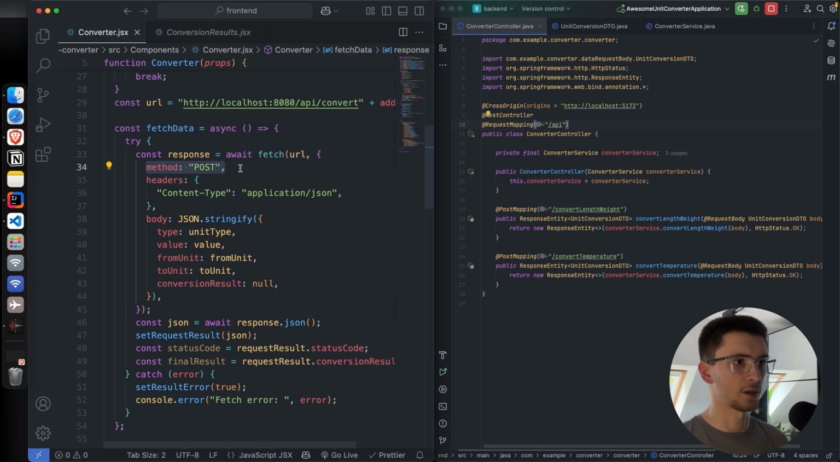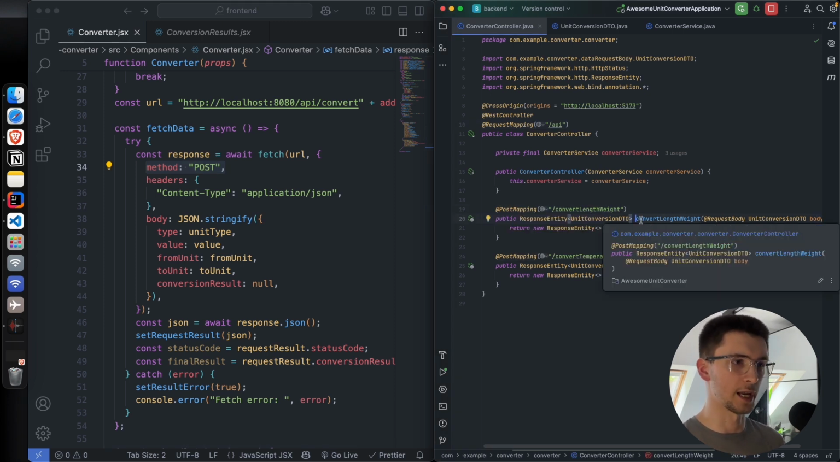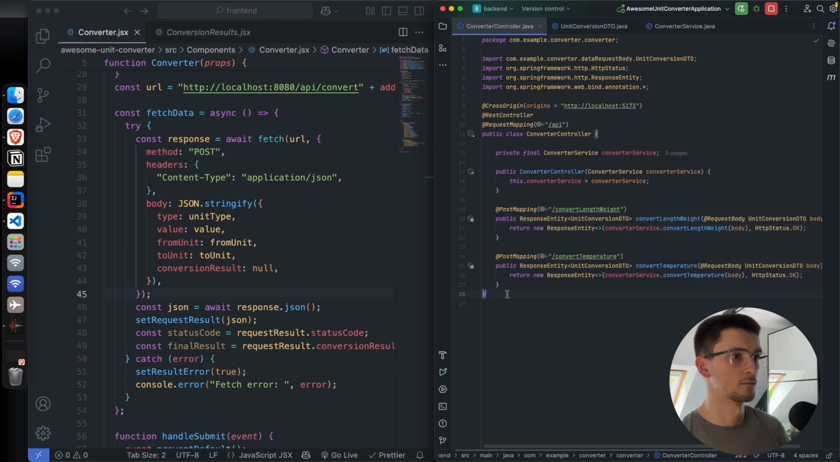Another thing, the method here in the front end and right here in the back end is POST, because we are not simply getting some values, we are not updating some values, and we are not deleting any values. We are creating some of the values. That is why this is a POST, not a GET, not a PUT, and not a DELETE. And this is simply it. You don't have to know anything else but what you see on the screen right now.